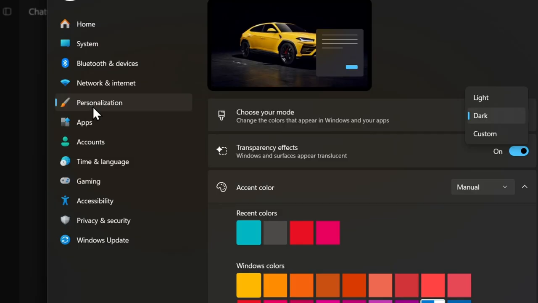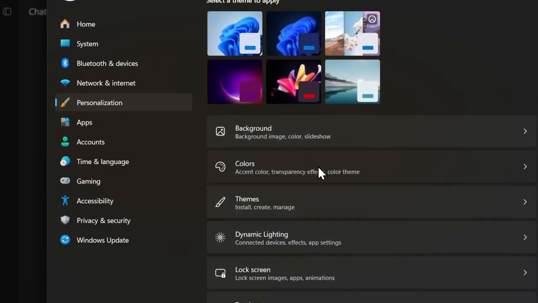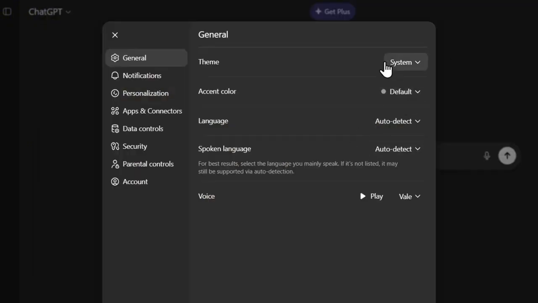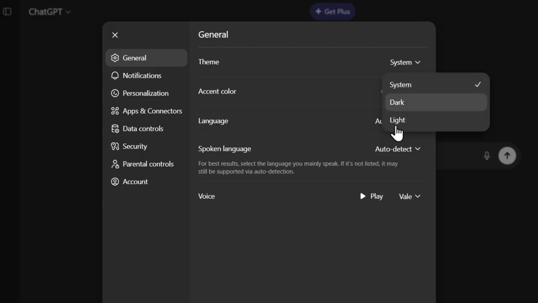Now, on the personalization, you want to go ahead and click on colors, and here you'll find choose your mood, and it will show you the current theme that it is in. As I said, mine is in the dark, and that's why my ChatGPT would have pulled the dark automatically. But you can always go ahead and choose that, and by default it is going to set the system, but you can always change that to whatever you want.